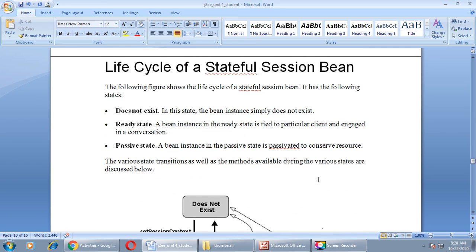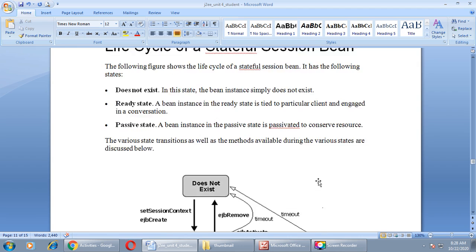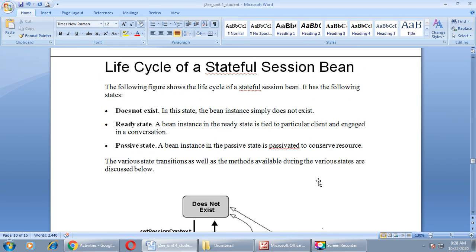On the screen you can see the diagram of stateful session bean, which is very similar to the previous one, first type, stateless session bean, right? Let us see what is the difference between these two. It has three states, namely does not exist, second is ready state, and third one is passive state.